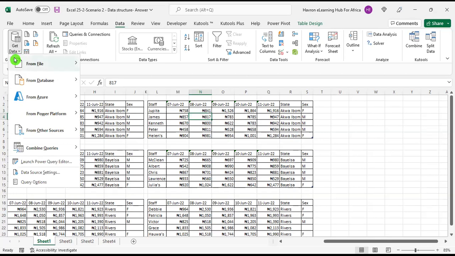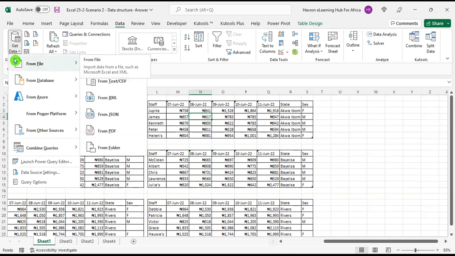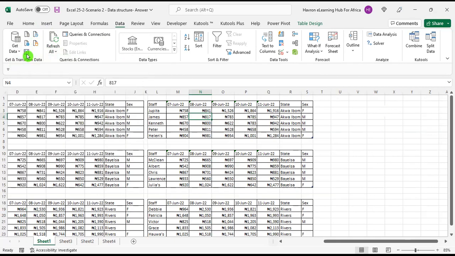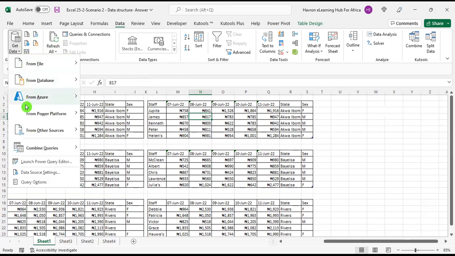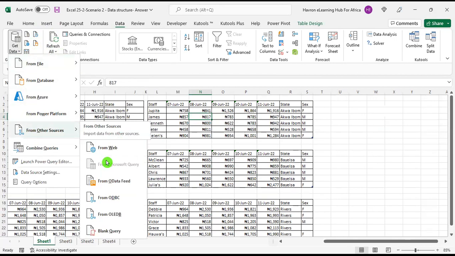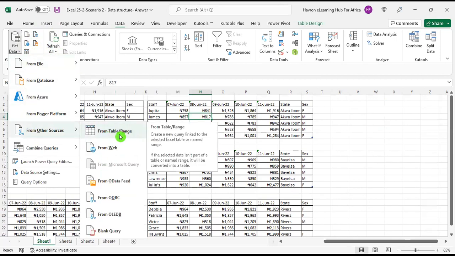Now, I don't really know the versions that you may be using. Yours may not appear like this. So if you don't see this icon here, because this is the icon that we use, you can still come over here from other sources, then you see it here. See this one here, from table and range.